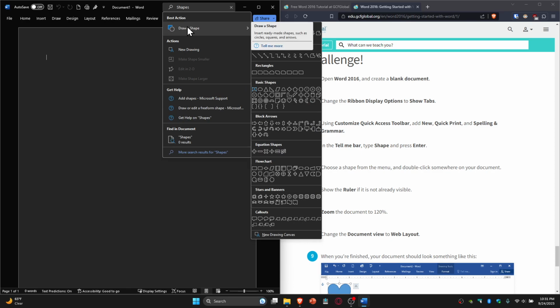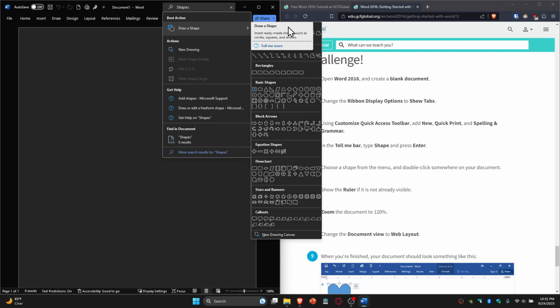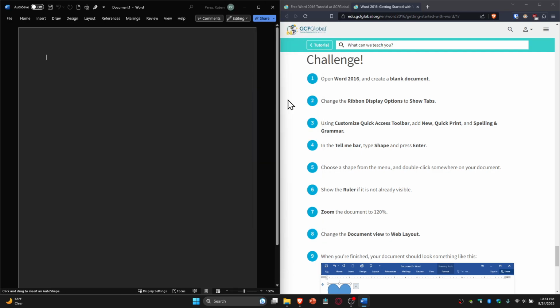And we press enter. And now what it does is it gives us these options. It tells us, hey, what kind of shape do you want to put in here? So in our example, they have a little heart there. So I'm going to go ahead and click on the heart here. So it says choose a shape from the menu and double click anywhere on your document. So I'm clicking there, and I double clicked on my Word document here, and it put a little heart there. You see that?